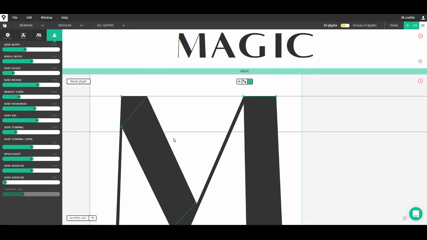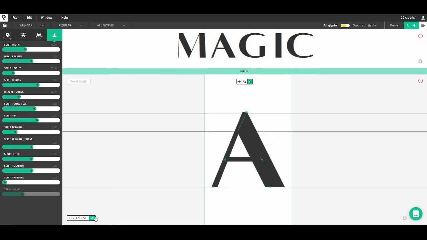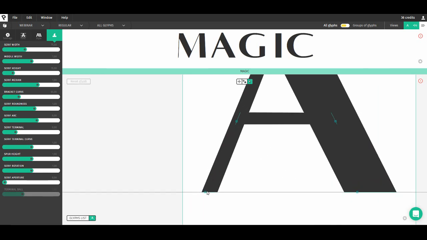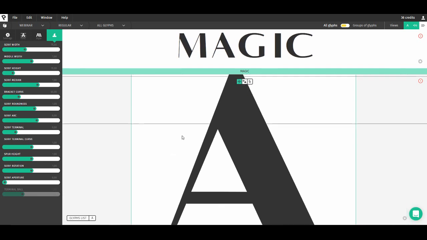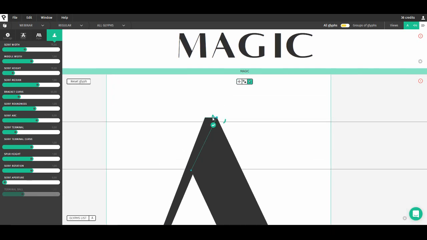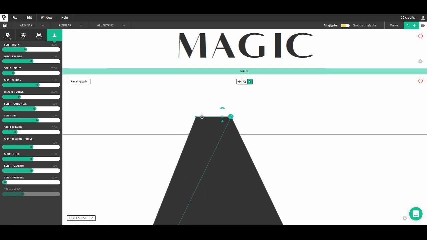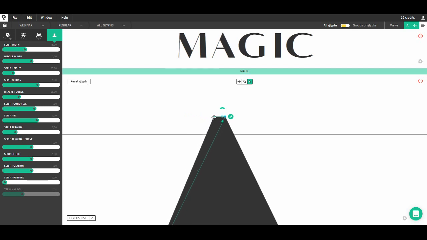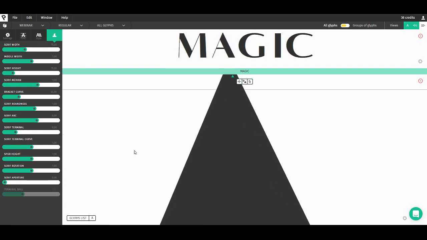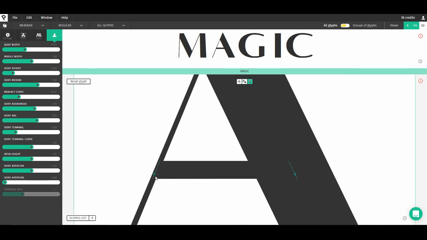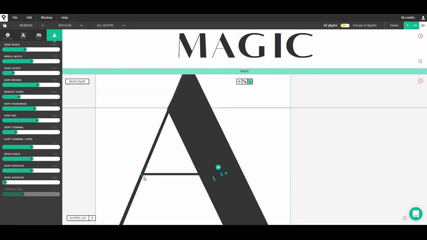Alright, I'm going to go ahead and do the same thing for the A. Same thing for the crossbar. It's a bit thin.